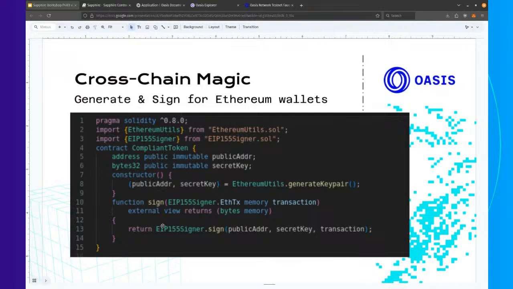The other thing is, well, what about generating and signing Ethereum wallets? We have a fairly comprehensive Solidity framework and an SDK suite that has Ethereum utilities and an EIP 155 signer. That means we have a single function for generating a key pair, so I can generate the public address along with a secret key.